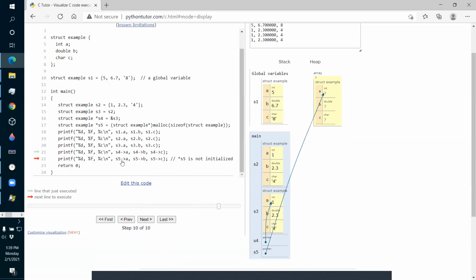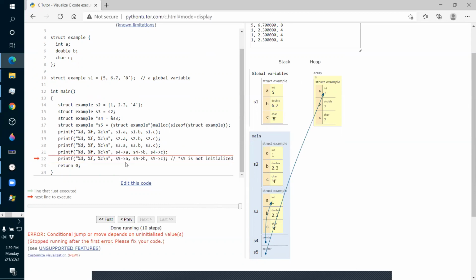Now S5 points to this guy. The visualizer stops me on an error. I'm trying to access uninitialized data. One thing that's interesting is that's not part of the C language. The C language does not stop you if you access uninitialized data. If this was a C program running on my computer, it would just jump in there and grab whatever garbage is in that variable.